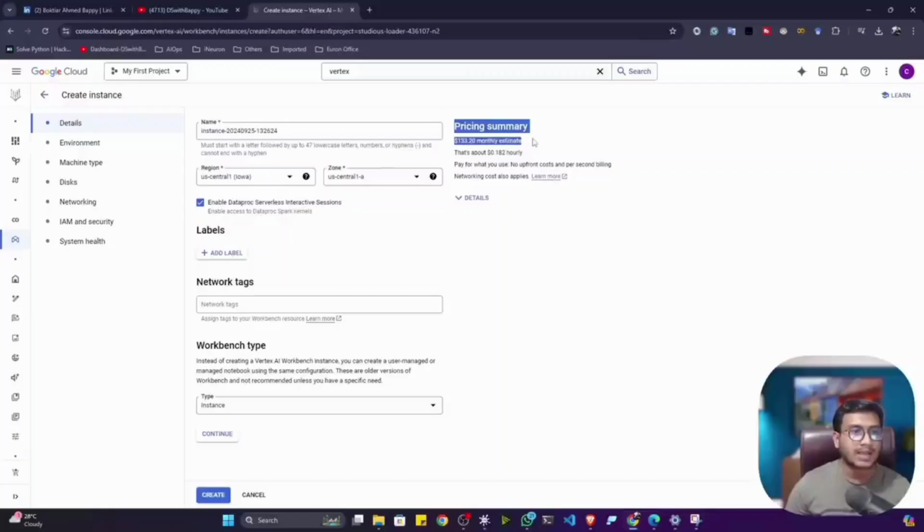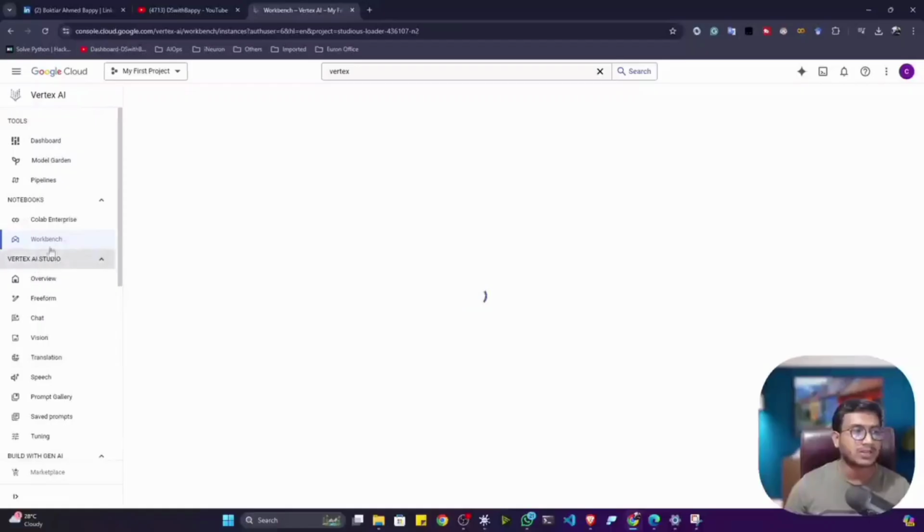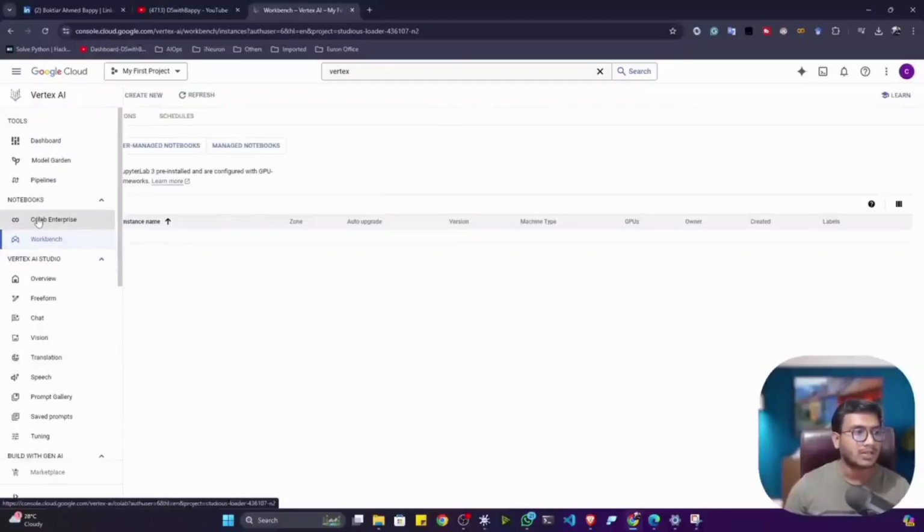And here you can see the pricing summary. That means per hour, it will charge you $0.18. You can see the price is very low. It's not a huge amount of money they will be charging. So you can also create your custom configuration. But here I'm not going to create the custom configuration. What I'll do is use Colab Enterprise.